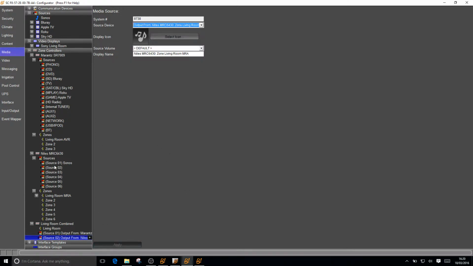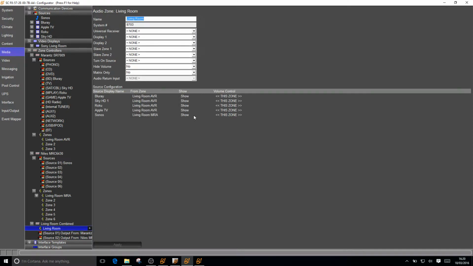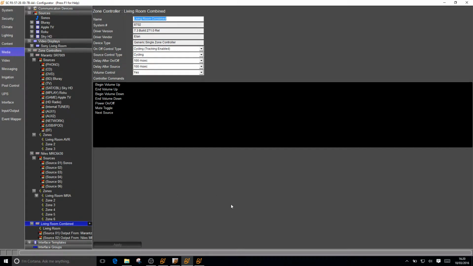And we hit apply. Now, quick check, if we hit living room, we should be able to see, hey, there's 5 sources. So we've got our Blu-ray, our Sky, our Roku, our Apple, and our Sonos all under the one zone. Now, we're not done there, there's a little bit more setup to do. So we go back into here, we're going to need to make a few changes to how we control the zone. After all, this is a generic framework for building your own zone controller. We now need to tailor it a little bit.